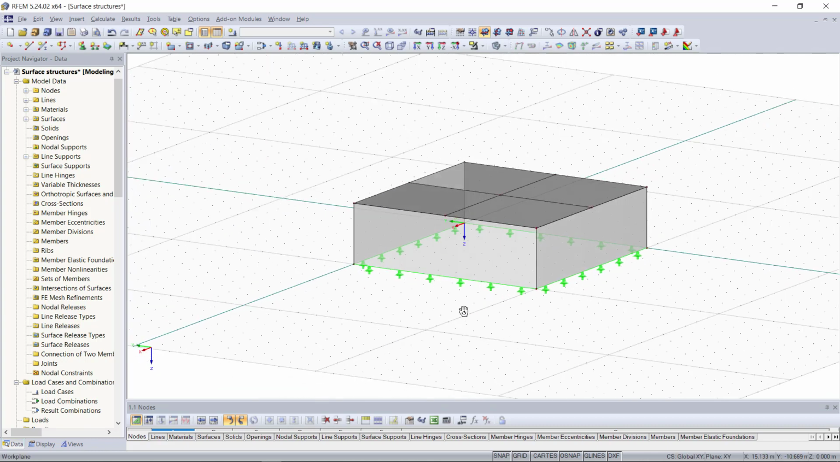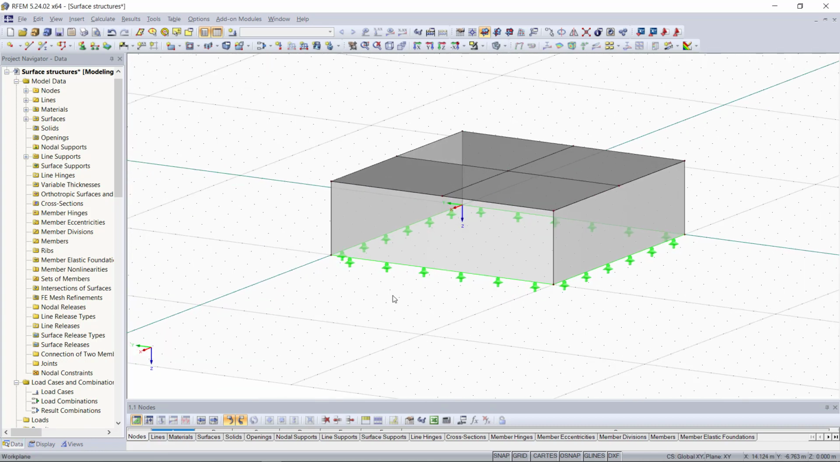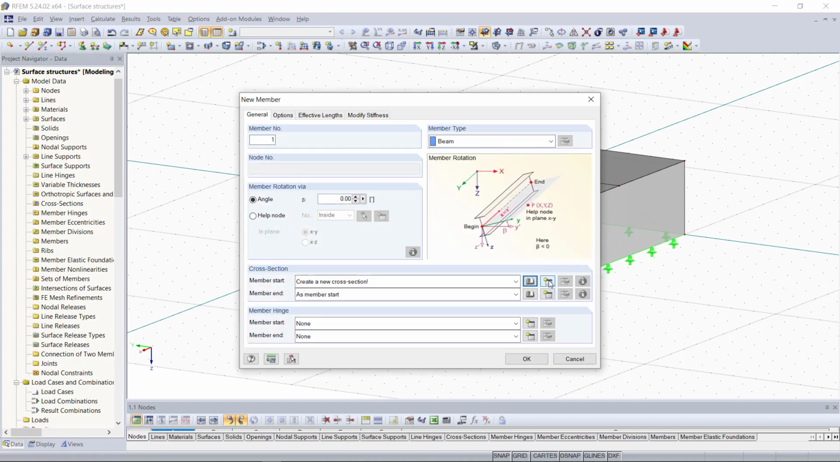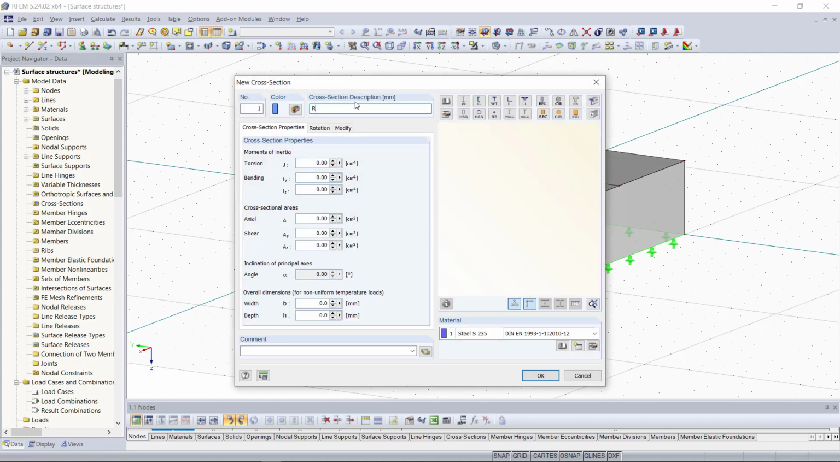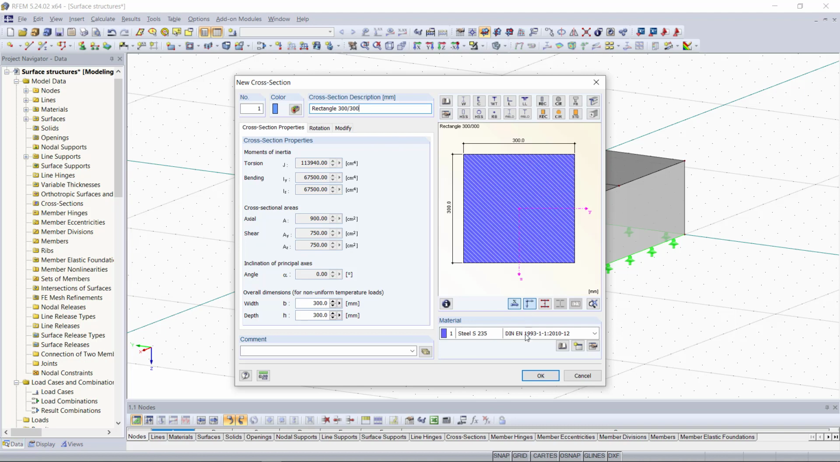And now we can create the column at this middle node of these surfaces. So we will select new single member up here, and then as cross-section, we can enter a rectangle with a height and a width of 300 and concrete as material.